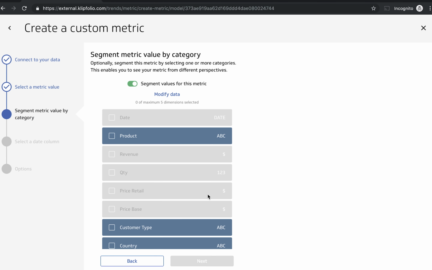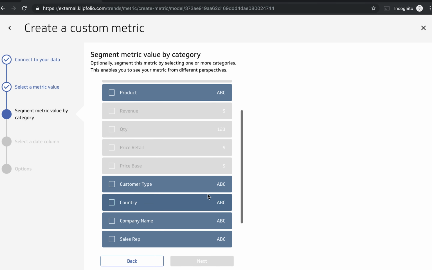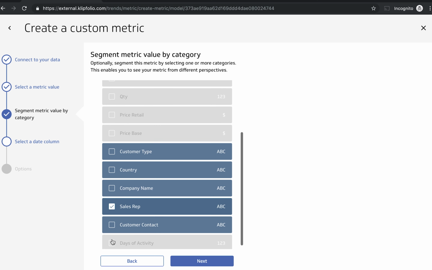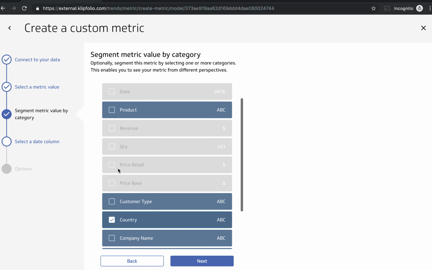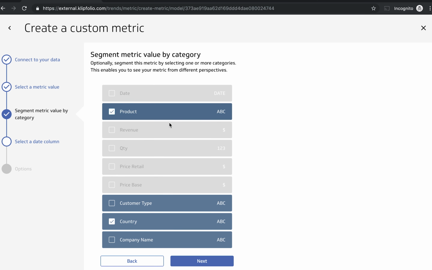And then this screen here allows us to pick which ways we want to segment the data. So I want to see which sales reps are performing. I want to be able to select by country. And of course, the product as well is important to me.